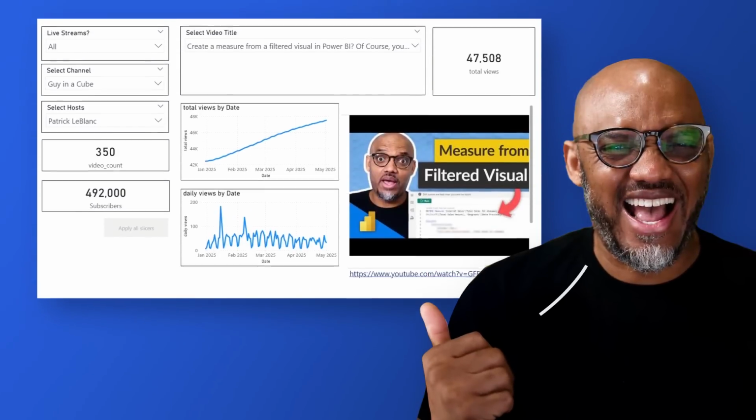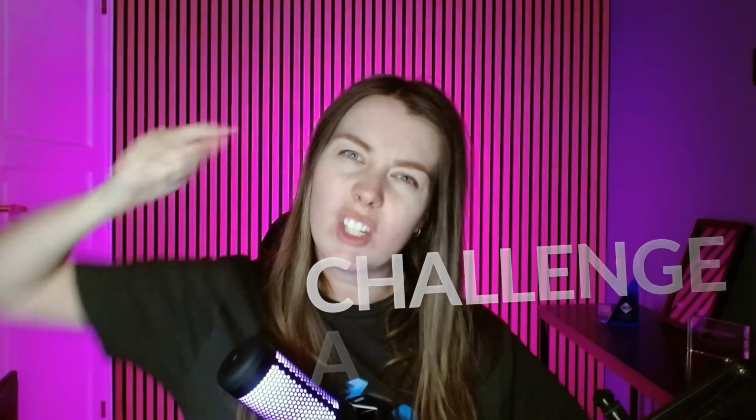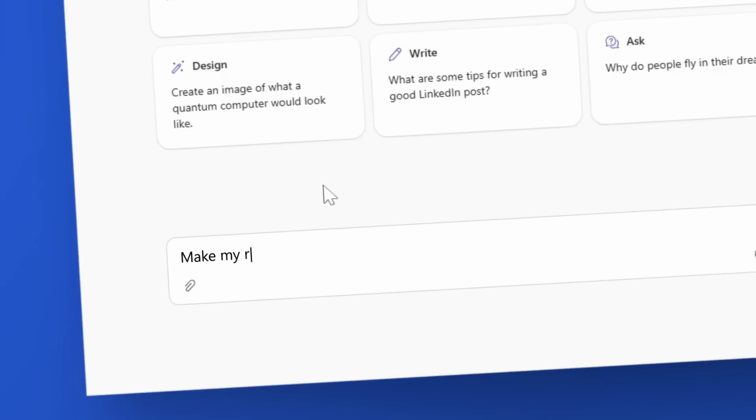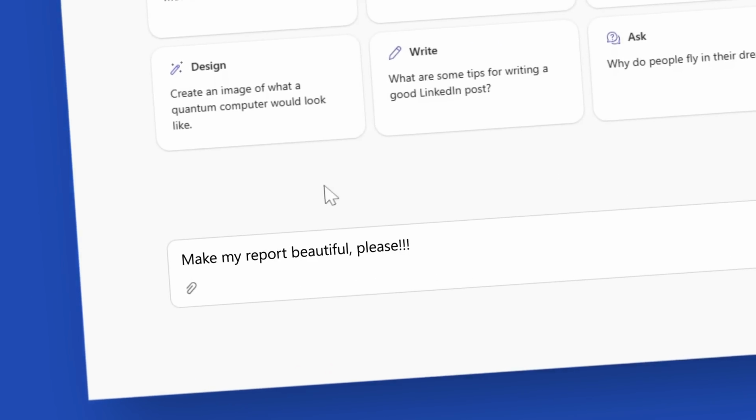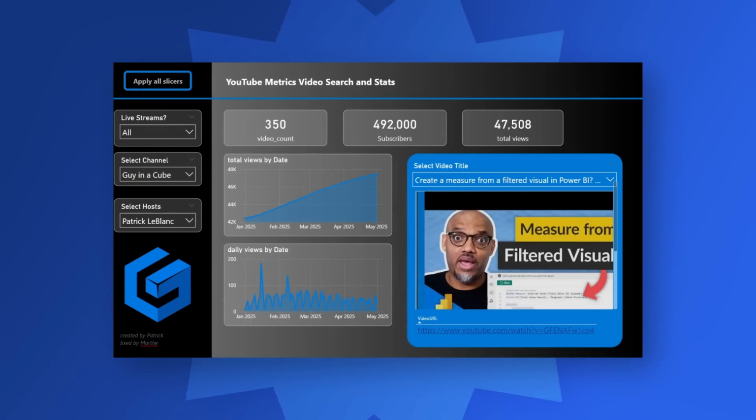So I have seen that Patrick, in some of the previous videos, said stuff like Marthe could probably create this report better. And you know what, Patrick? Challenge accepted. But I am not lazy, I am efficient. So I want to test and see if Copilot could help me beautify and perfectionize the reports that you have already created super quick and fast and easy.